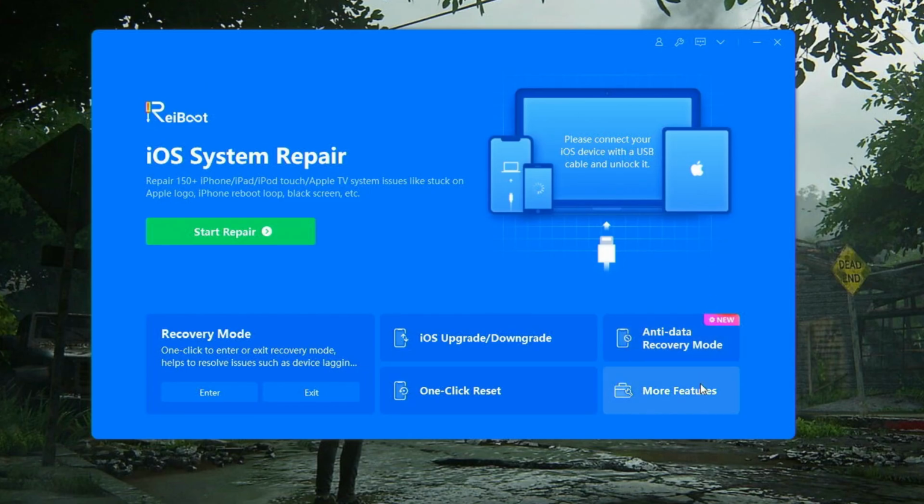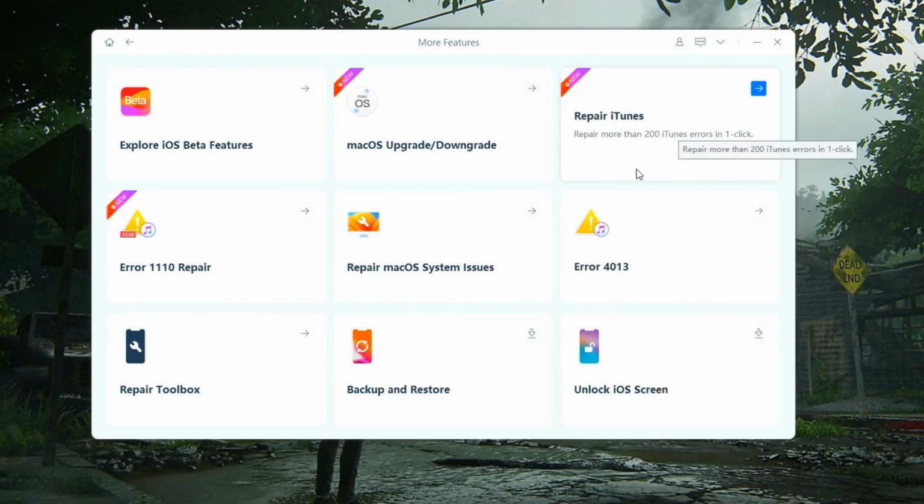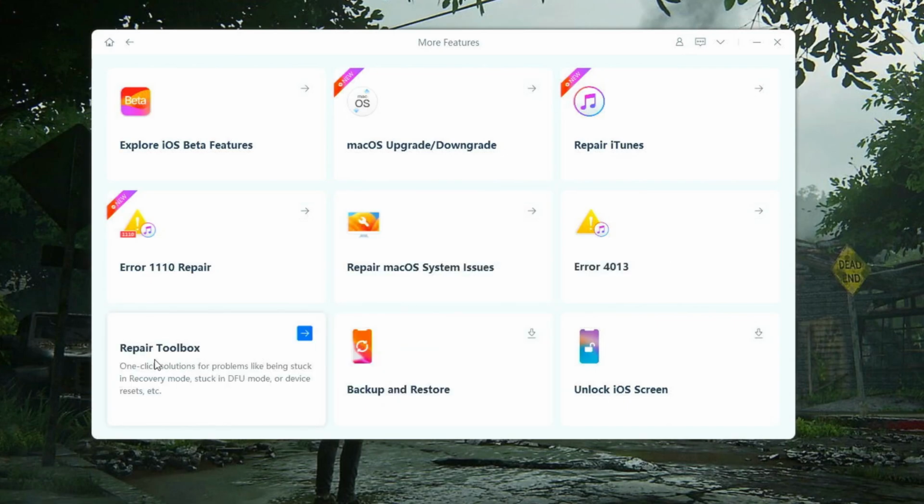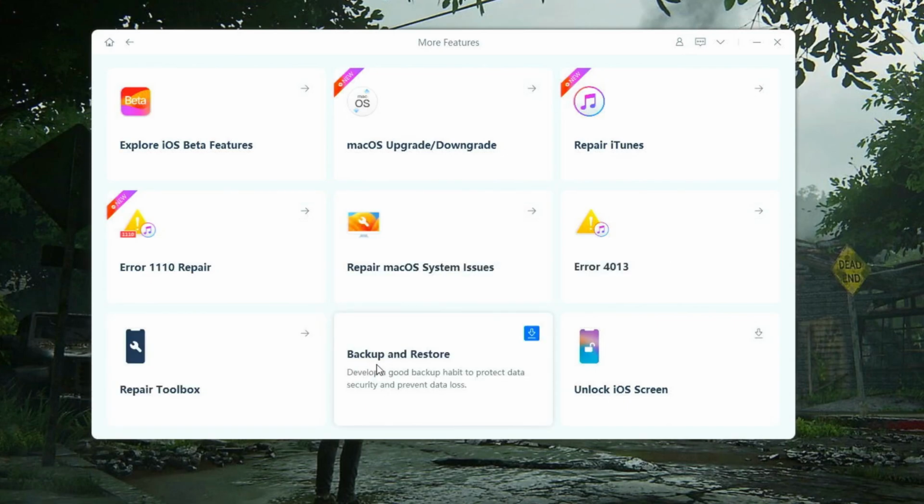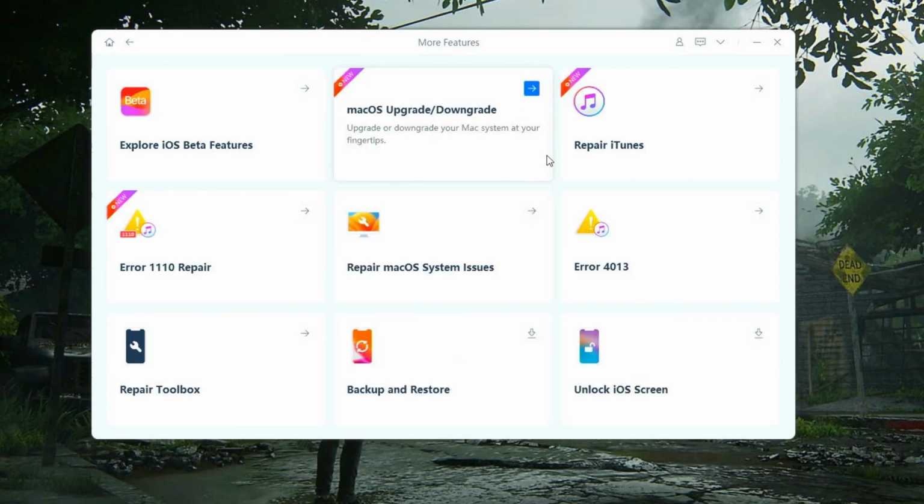Talking about some additional features, you can do a lot with the software. You can repair your iTunes, you can repair macOS system issues. There is a complete toolbox for your repair. You can also back up and restore your device. So a lot going on. Also you can upgrade macOS and also downgrade. So this software is a complete pack of a bunch of features that are going to help a lot.